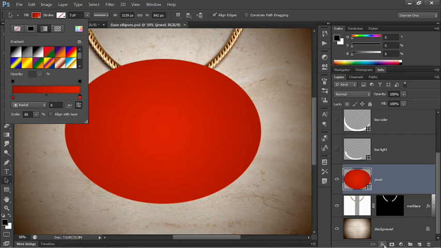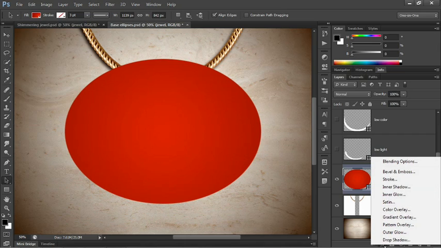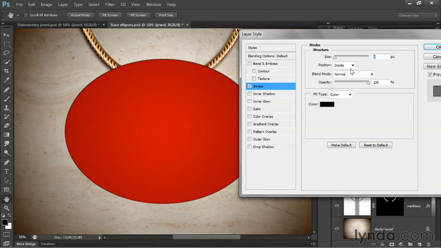I'm going to drop down to the FX icon at the bottom of the layers panel, click on it, and choose stroke. Now in CS6, you can apply a stroke to a shape layer if you want to. However, you're going to get a different interaction between that stroke and the layer effects. So we want to go with a stroke effect. I'm going to change the size value to 20 pixels.